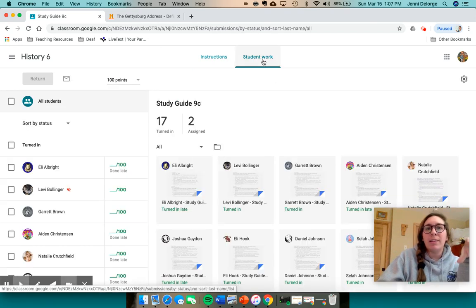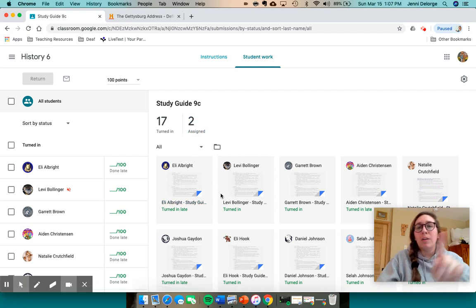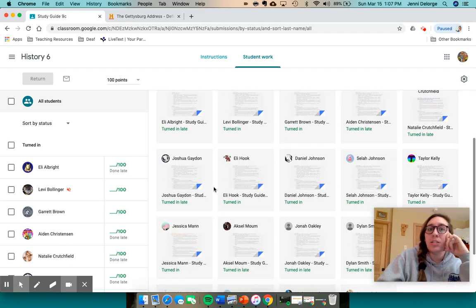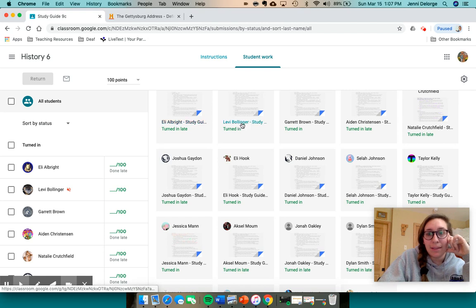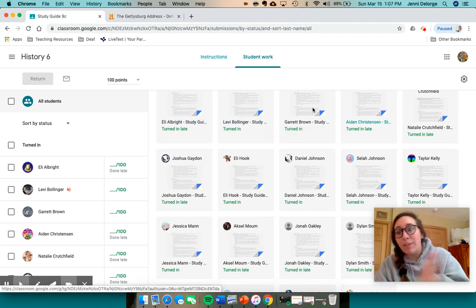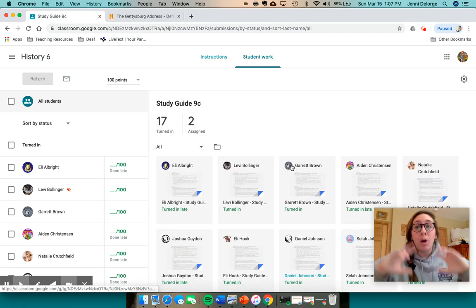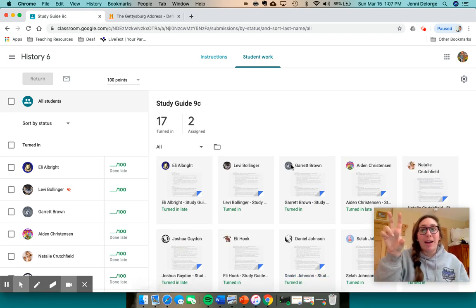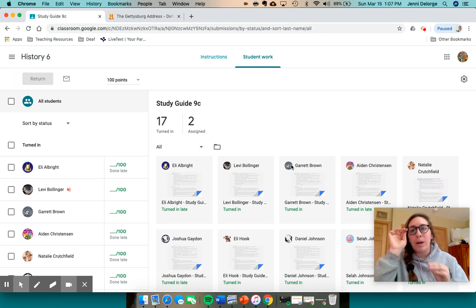If I click on student work, I can see all of my students' assignments. Eli Albright, study guide 9C. Levi Bollinger, study guide 9C. That's what it says for every kid with their name. When they open the assignment, they have a little box that says start assignment, and they can click on it and it only has their individualized assignment. That's why it was important to click make a copy for each student when we were creating the assignment.